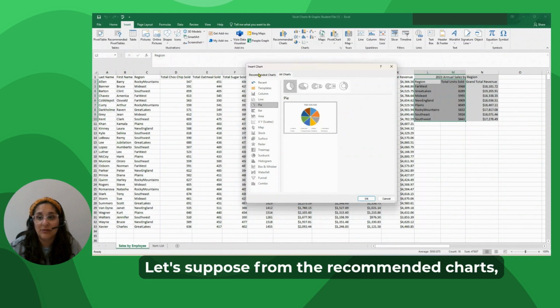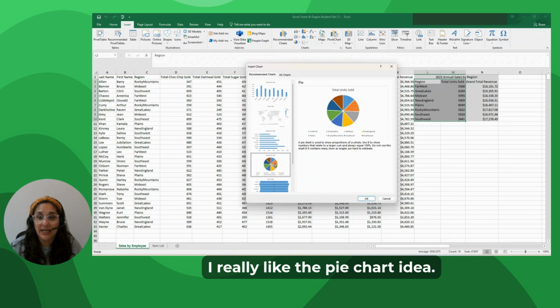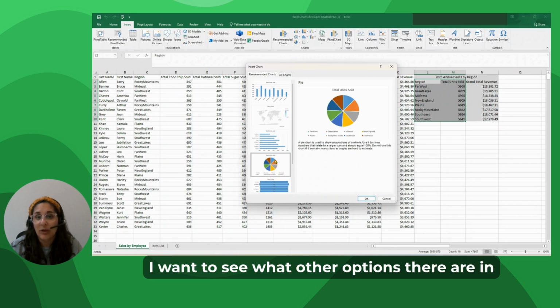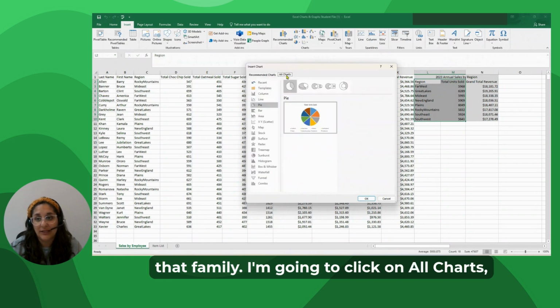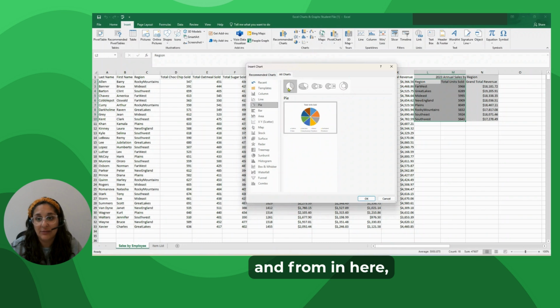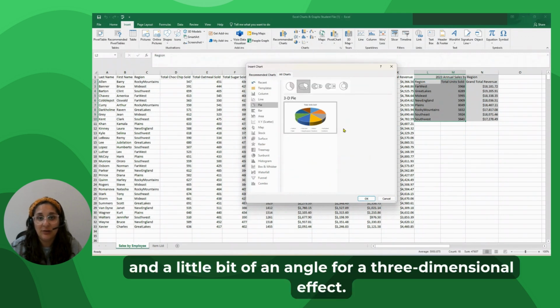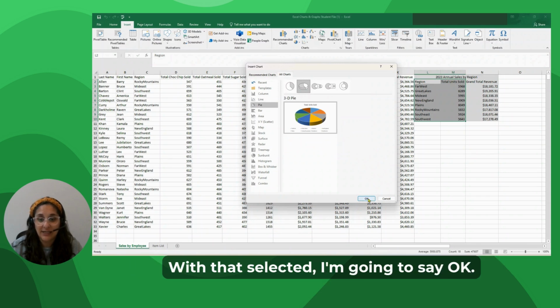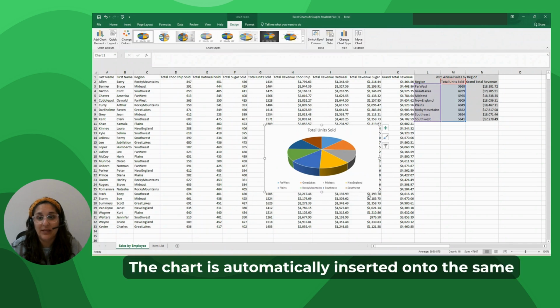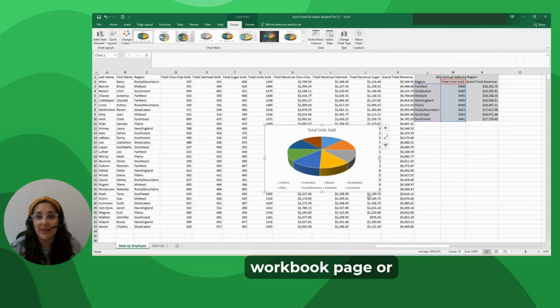Let's suppose from the recommended charts, I really like the pie chart idea. I want to see what other options there are in that family. I'm going to click on all charts, and from in here, choose the 3D pie option. Here you'll see Excel gives it some shadows and a little bit of an angle for a three-dimensional effect. With that selected, I'm going to say OK. The chart is automatically inserted onto the same workbook page or sheet that I started with.